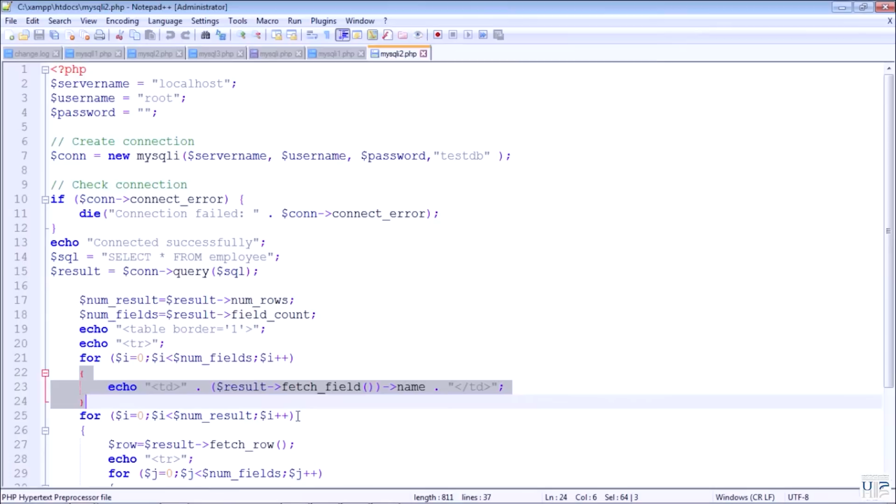There is another function inside this MySQLi API, which is fetch_field. So result arrow fetch_field, arrow name. What will it do? It will fetch the next field in the sequence and arrow name will give me the name. So that means the first result of this particular function will be emp id, then name, emp address and emp salary. All those 4 field names will be placed into the 4 cells of the first row. So it will form the heading.